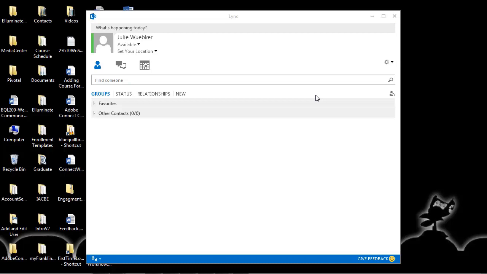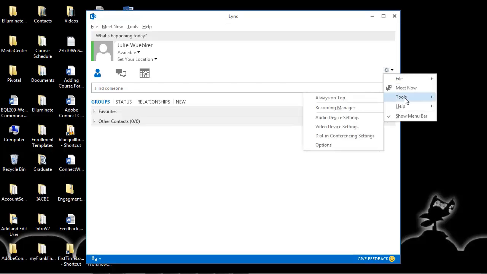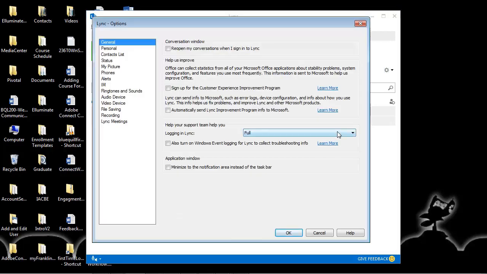If you need to get to the options, you can go over to this gear, click the down arrow, and either show the menu bar, or from the gear you can simply click on the tools, then options. This will take you to all of the options, and you can see everything from here, especially if you want to set a number of things. This might be a better choice.